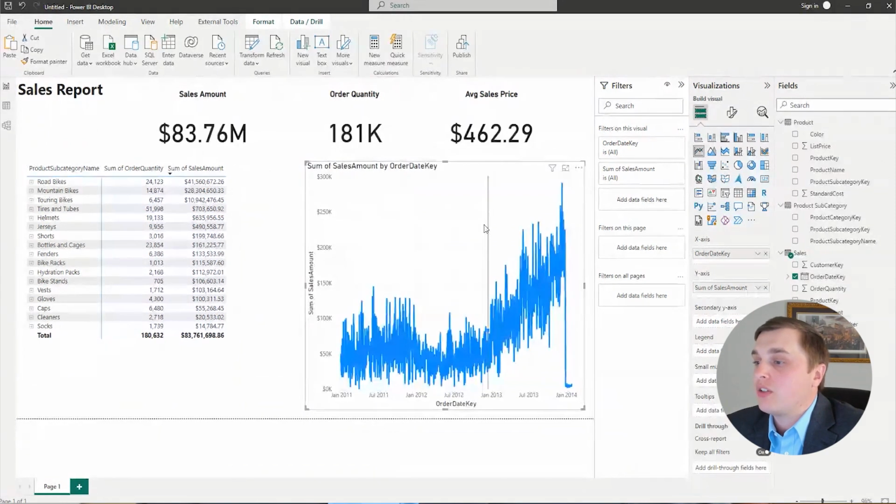And now we have analysis of all of our sales amounts over a period of time. And you can see it by day. This is by month, but when you hover over the tooltip, you can see it by day. If you want, you can add additional filters, like maybe we want to only see a certain time period.